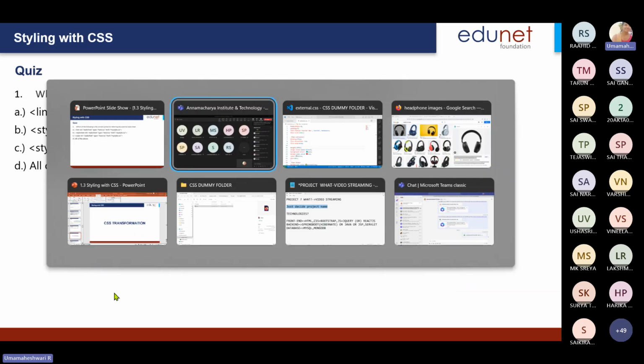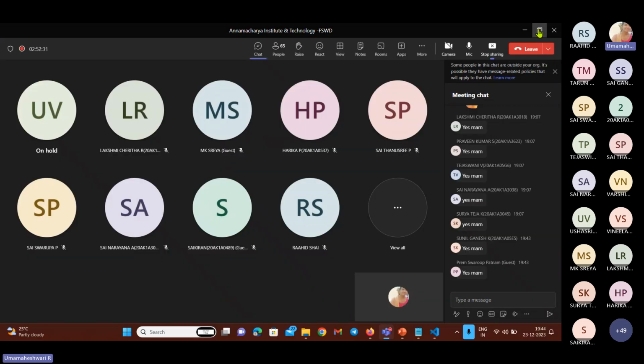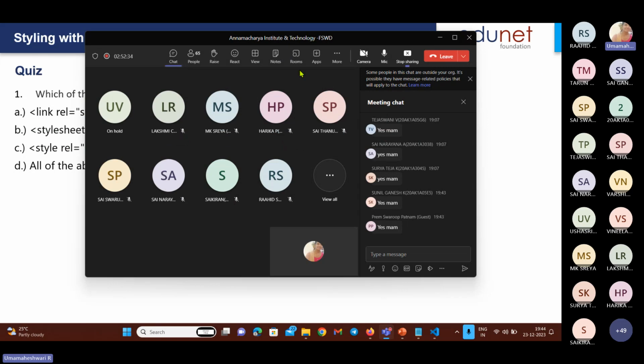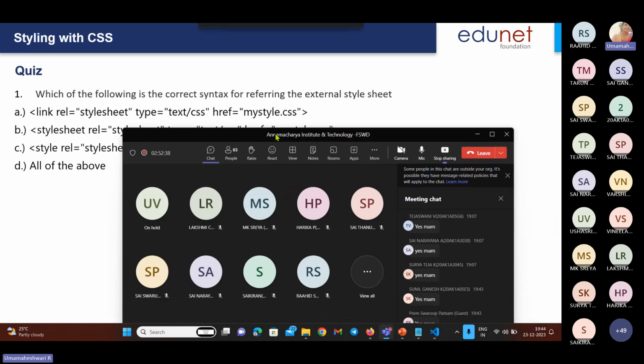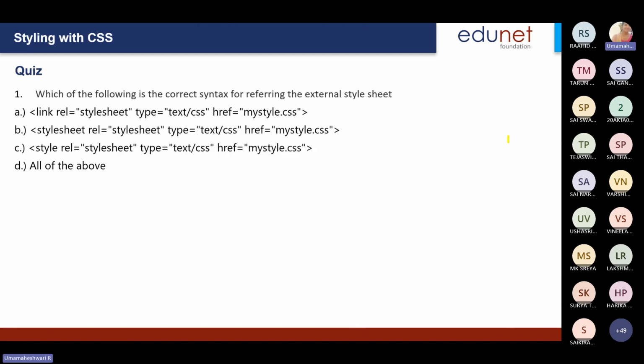So now this is quiz time. You guys have to answer these questions. Okay, first we'll read out the question and then I will expect the answer. So which of the following is a correct syntax for referring the external style sheet? So which is the correct answer? Option A, ma'am. First A or B? 1 minute.